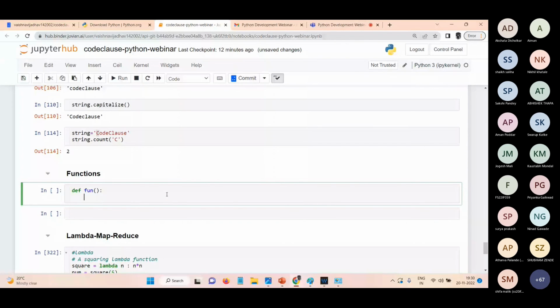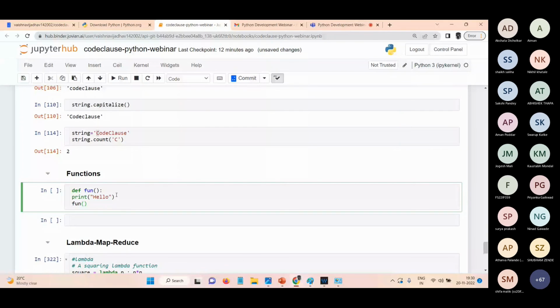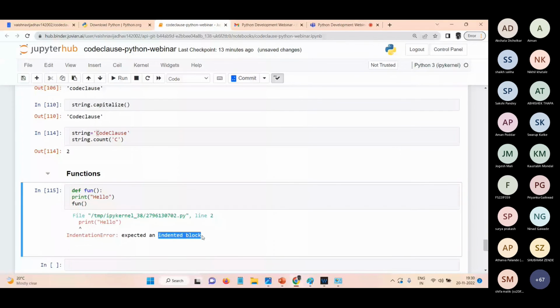What if I haven't specified the indentation block here, and I'll just print hello. And I'll just call function fun here. See here, print hello, expected an indented block. Why is it showing an error? Because the print is not in the scope of the function.